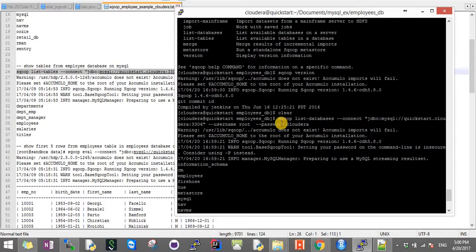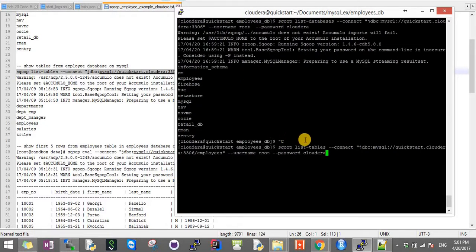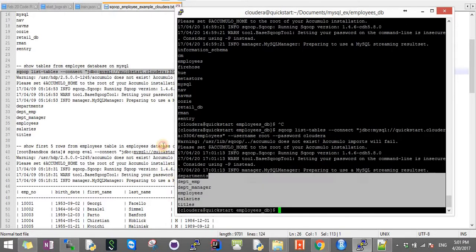If we go to the previous one, we ran sqoop list-databases, because we want to list all the databases. We pass the connection string to connect, which is again the JDBC MySQL quickstart.cloudera 3306, and here we have not provided any database, because we want to list all the databases present. We have the username and the password, and it gave us all the databases. But now we want all the tables, so we provide the employees database, and once we do that, it will list all the tables for us.